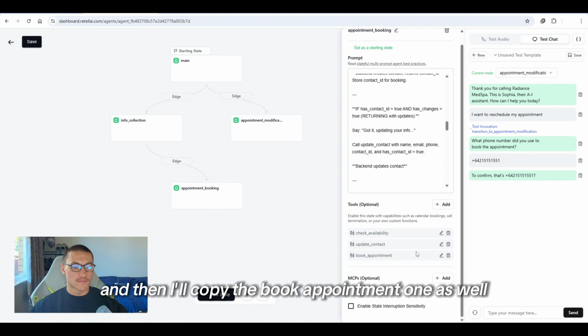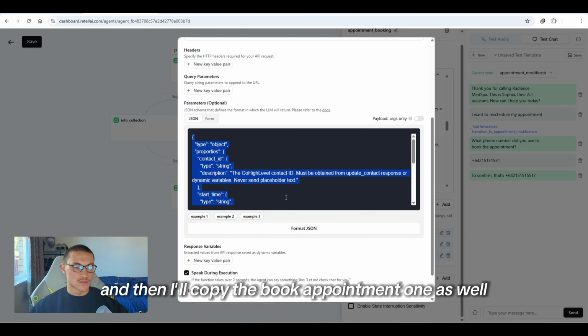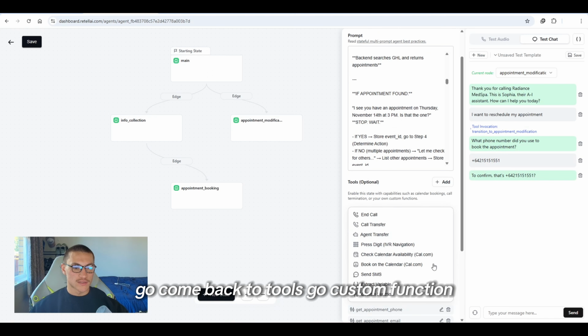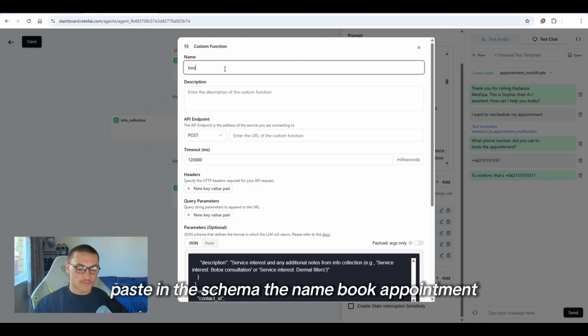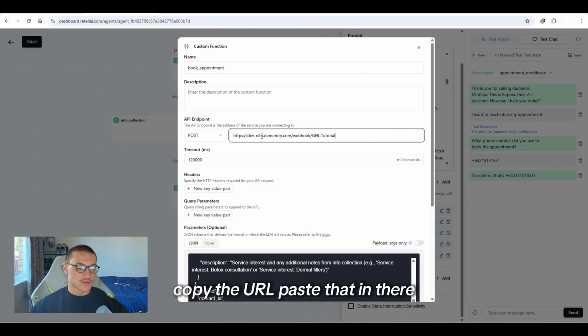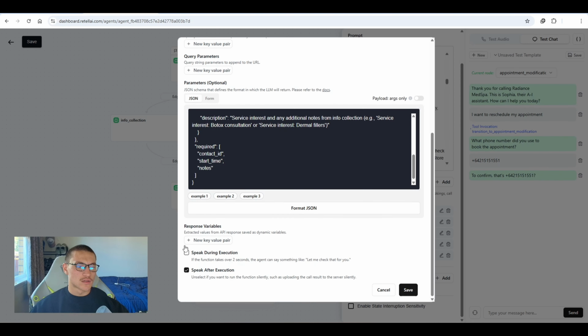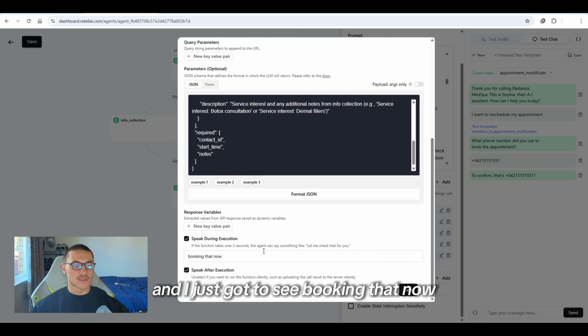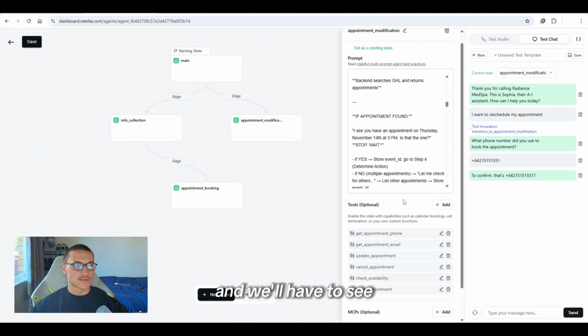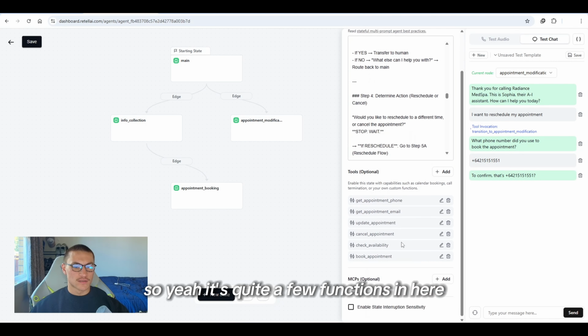And then I'll copy the book appointment one as well. Go, come back to tools, go custom function, paste in the schema, the name, book appointment, copy the URL, paste that in there. And then once again have a speak during execution, and I just got to say booking that now, and we'll hit save. So yeah, quite a few functions in here.